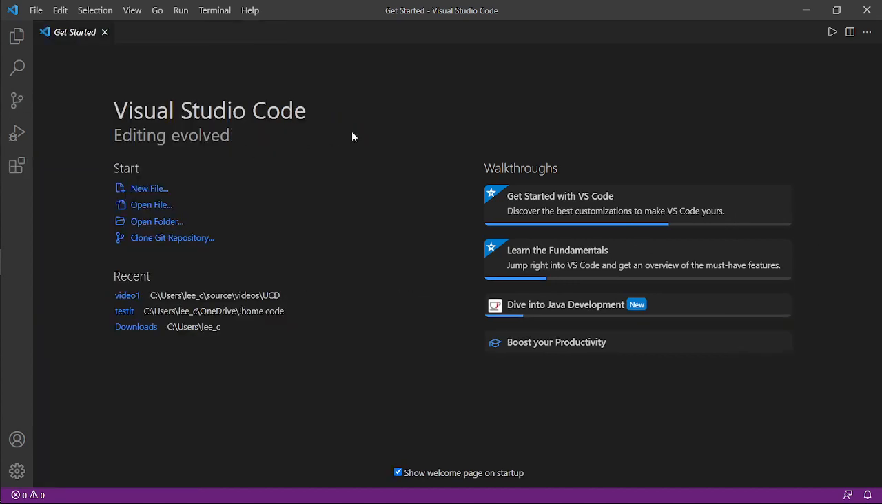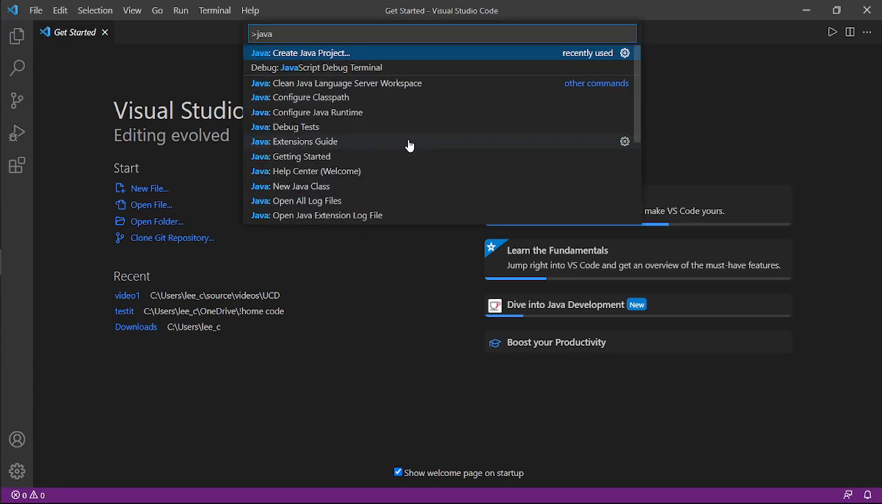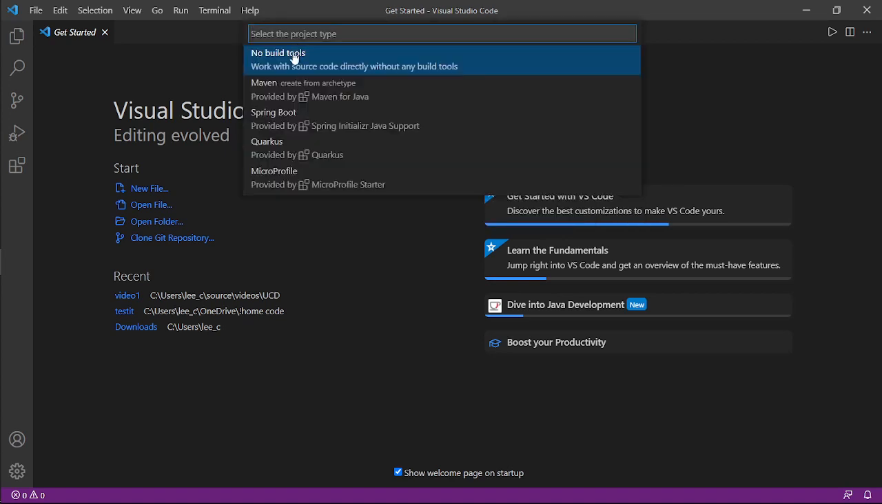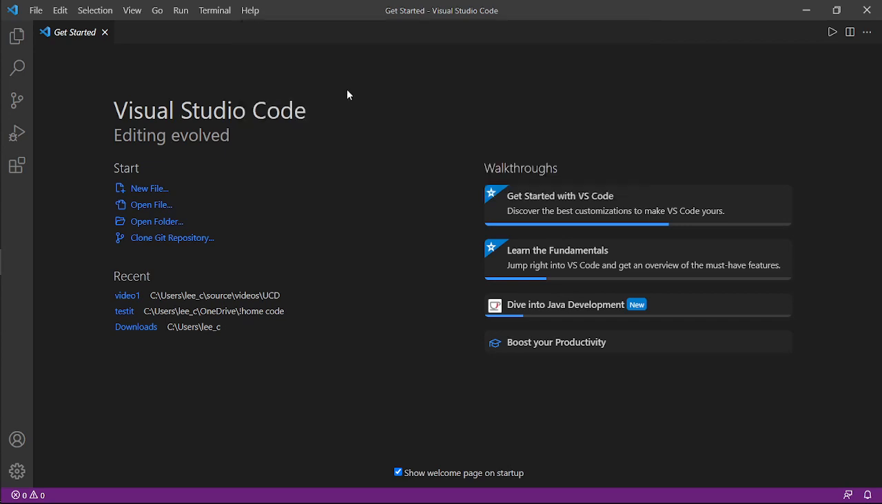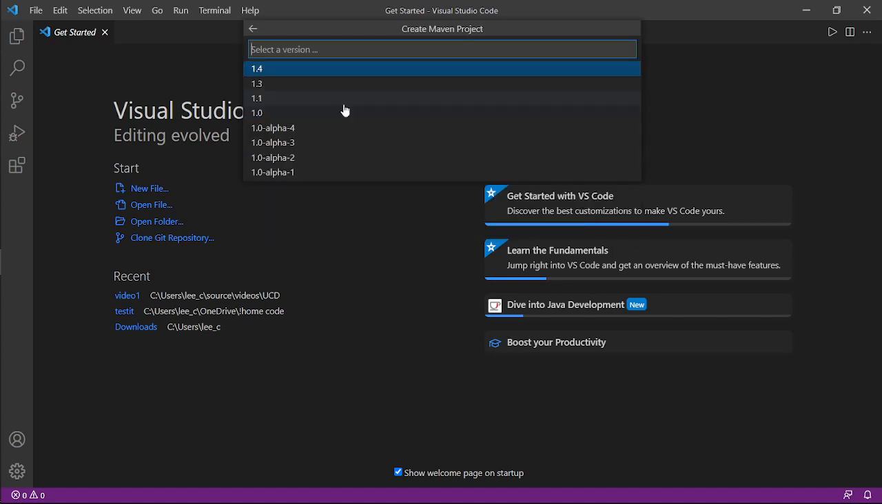So I'm going to go to my command palette, Control-Shift-P, and I'm going to select Java Create Project. We're going to use the Maven build tool. All of these are cool, but if you don't know exactly what you want, I'm going to pick the Maven Archetype Quickstart. Pick the version.